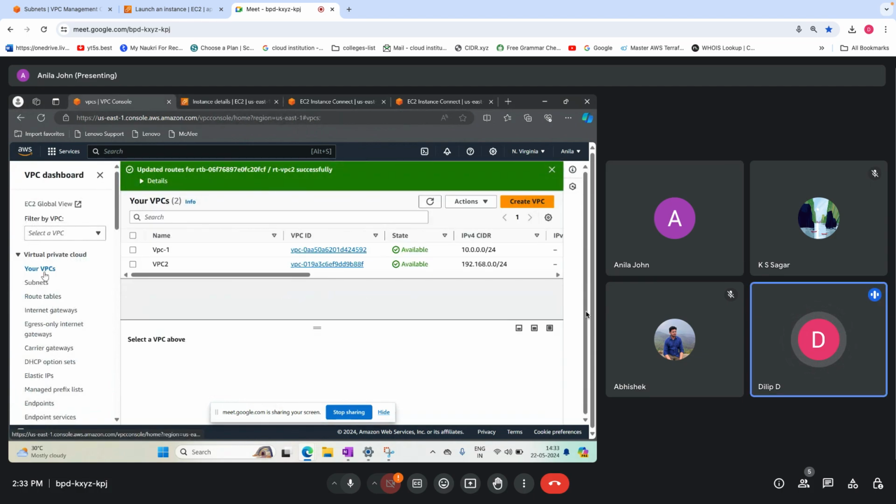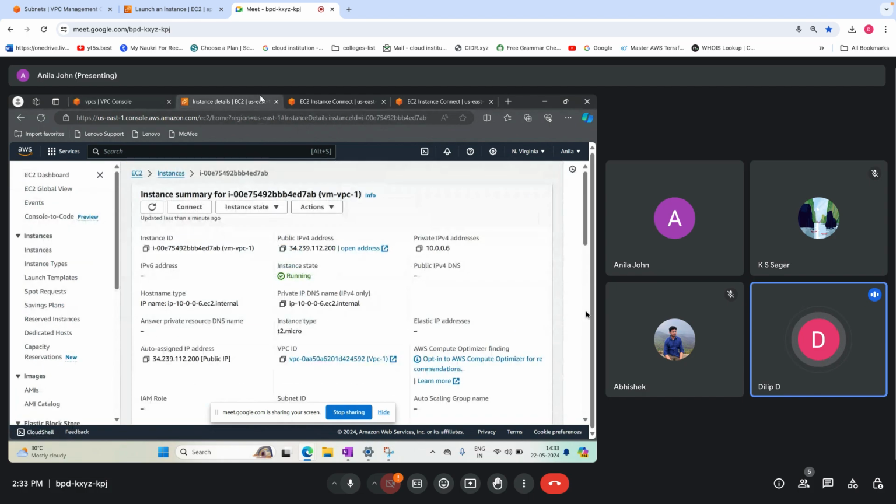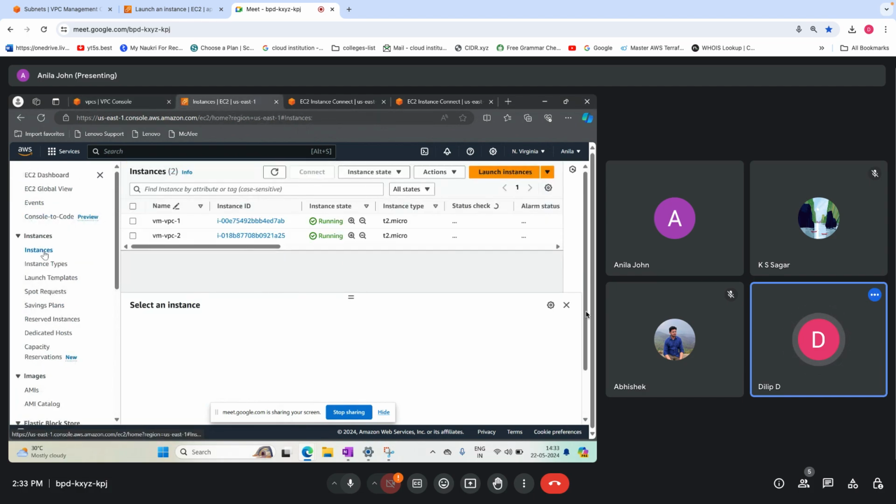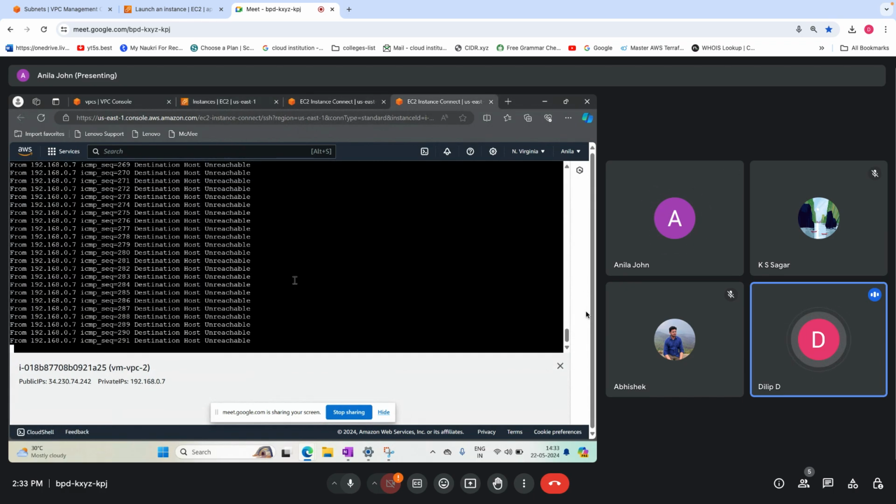No, don't go there. Go to the EC2 instances. Connect both EC2 instances. Okay, both is okay. Can you just do Control C here? Control C and stop that. Yeah, okay. So now copy the private IP address from below.